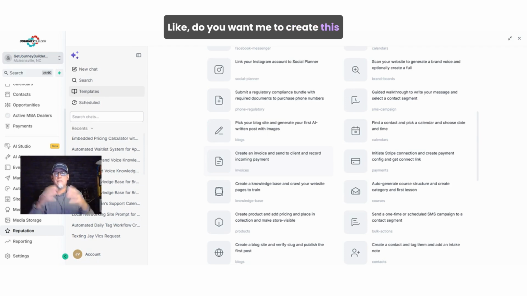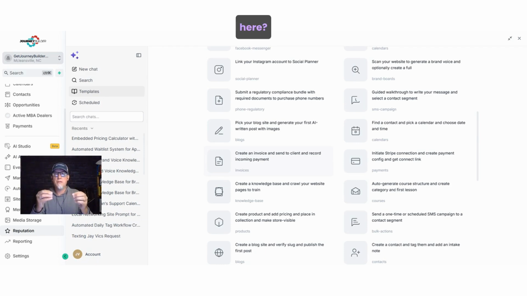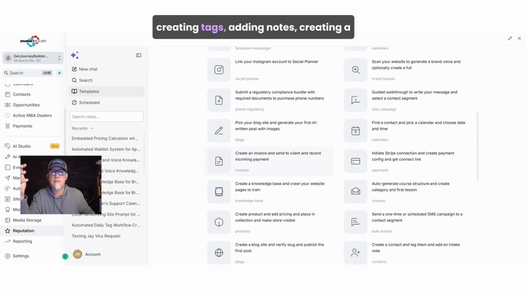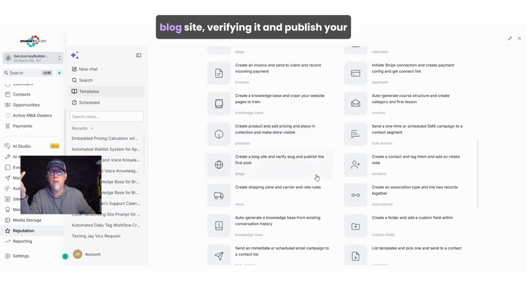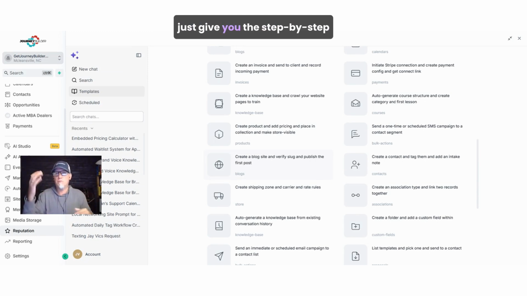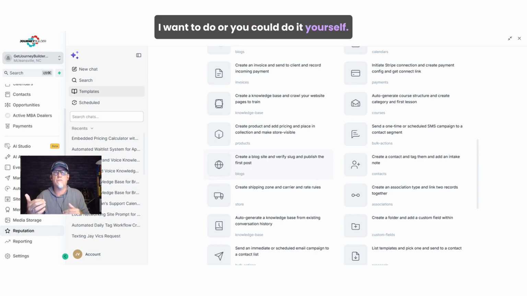Like, do you want me to create this custom field or custom value for you? Do you want me to connect the calendar here? Which calendar do you want me to connect? So it's going to actually do things, creating tags, adding notes, creating a blog site, verifying it, and publishing your first post. So anything you want to do, instead of having to call your support team, AI will just give you the step-by-step instructions, and you can say, this is what I want to do, or you can do it yourself.